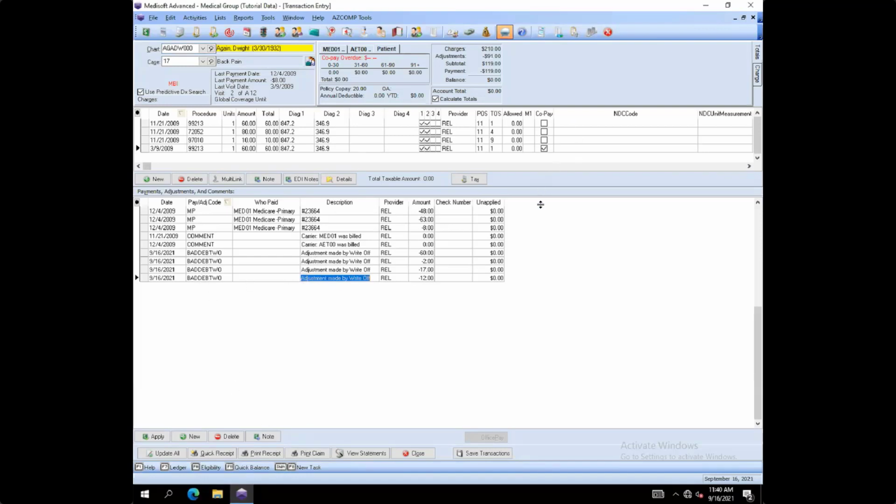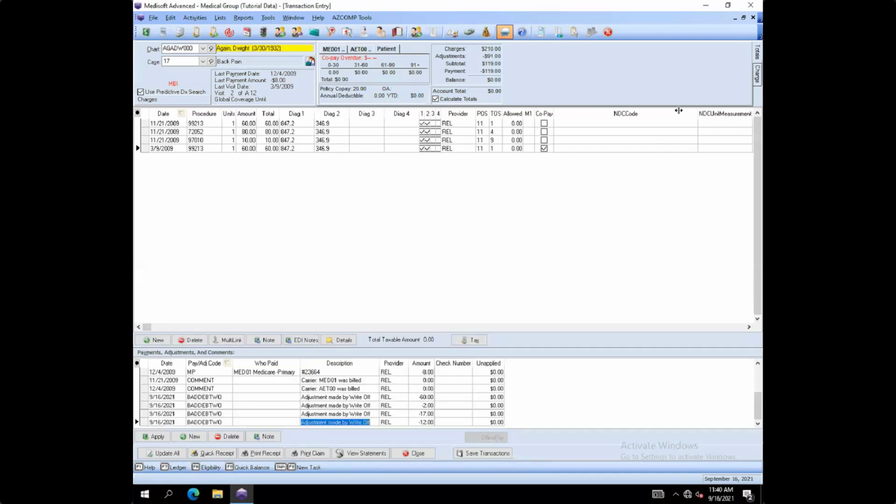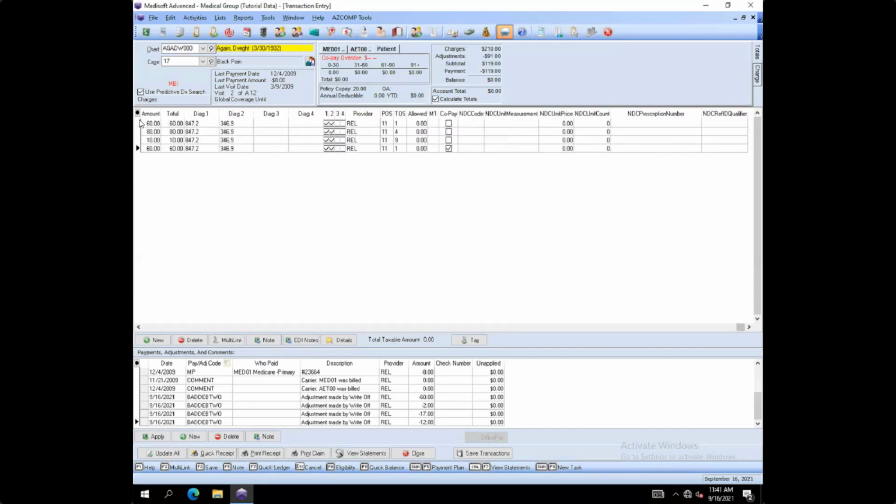And if we look at the top half of the screen, let me just move some of these columns over. On the top middle of the screen, you can already see here that it says the balance is 0 for this case. And now the account total for all cases for this patient has a $0 balance. So his account has been cleaned up. There's no balance left on it.